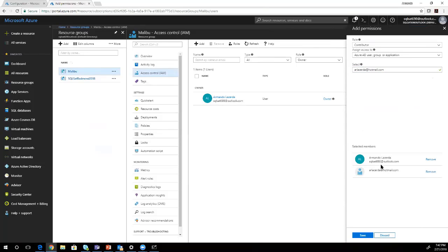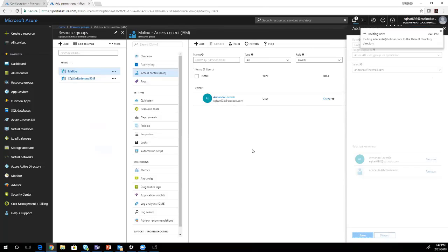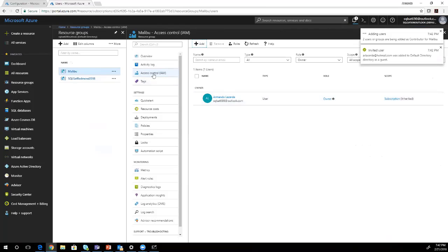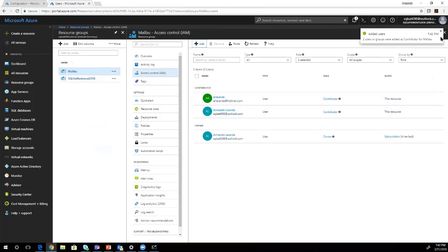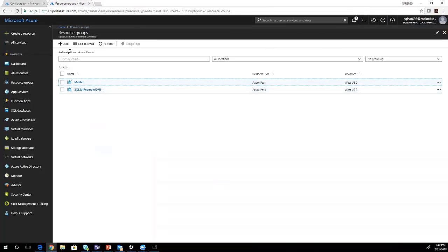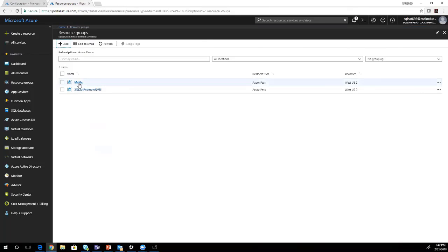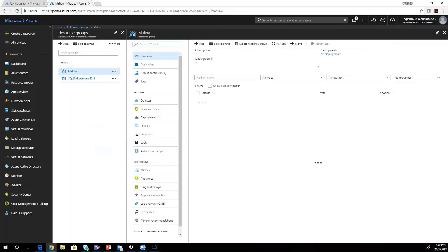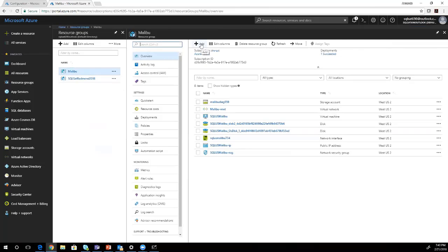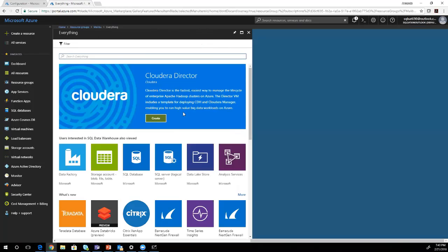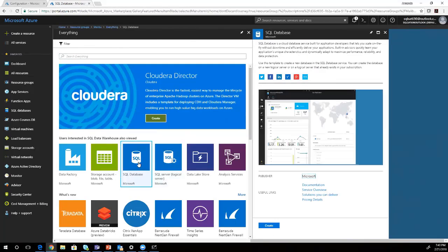So now I have two people that, if I click save here, will be able to manage this resource group. And if I need to create a VNet in here, any one of these guys will be able to come here and add it. Sorry, bad click. I think I clicked on Malibu, right? If I go back in here, any of these two accounts can go ahead and add a new service. So if I need an Azure SQL database right now, any of those two guys can go ahead and click in here and deploy an Azure SQL database.